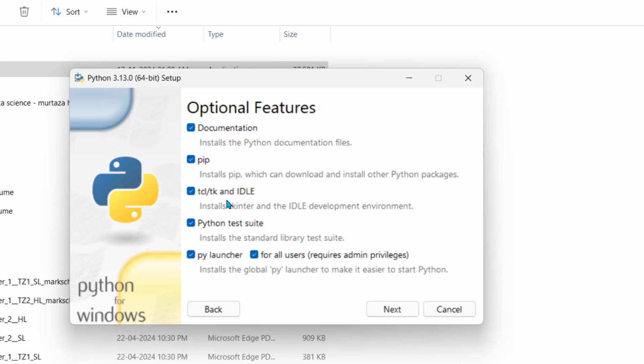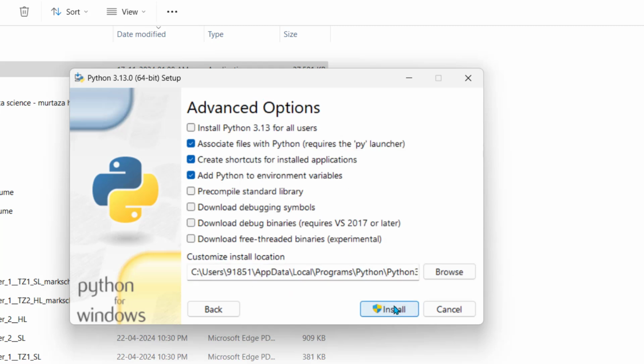This will install tkinter and IDLE. Tkinter is a Python library for creating graphical user interfaces, and IDLE is the Python basic IDE. Check all these features and for all users. Click on next. You now have advanced features. Check this for all users.